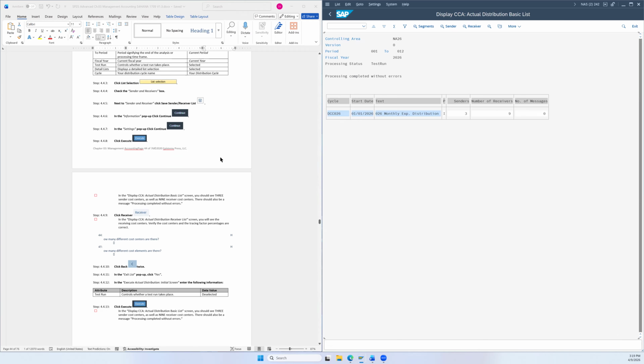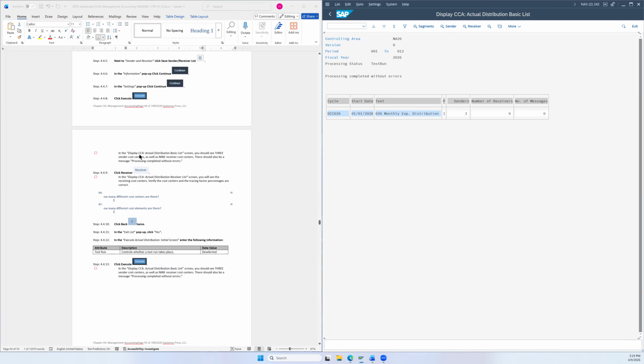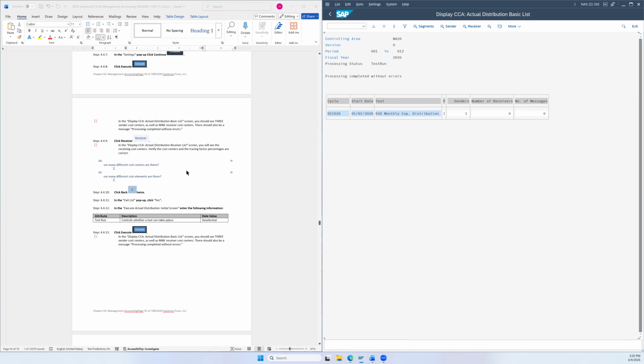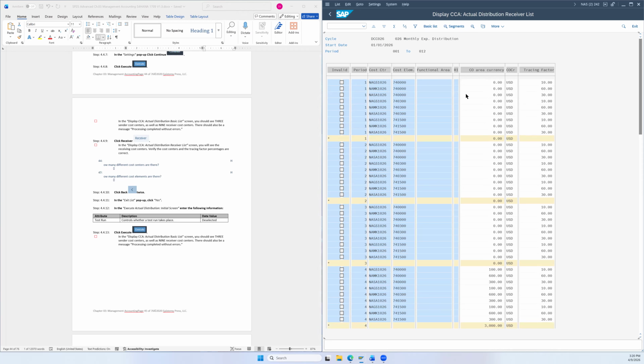All right, so now that we hit execute, it says in the display CCA actual distribution basic list screen, you should see 3 cost senders, which we do right here, as well as 9 cost receivers, which are right here. There should also be a message, process completed without errors, right here. So we do in fact have all that information. That means everything went well. And now we're going to click receivers. Receivers is going to be up here. Clicking on receivers, and we have this whole information here.